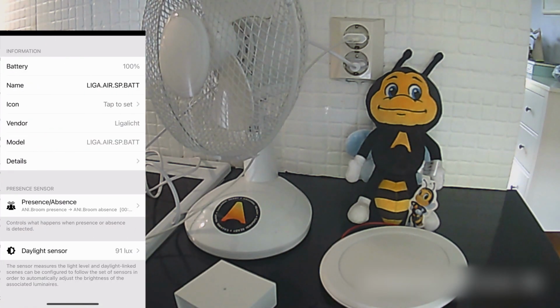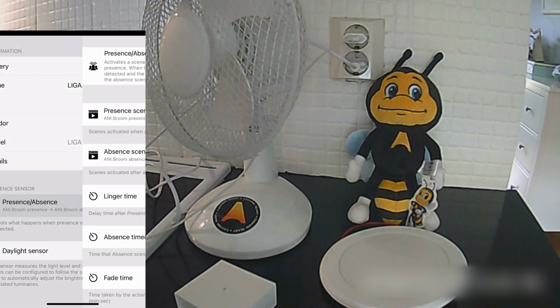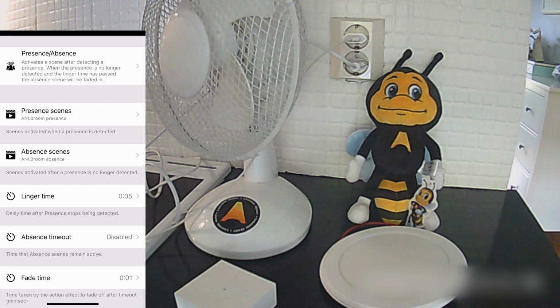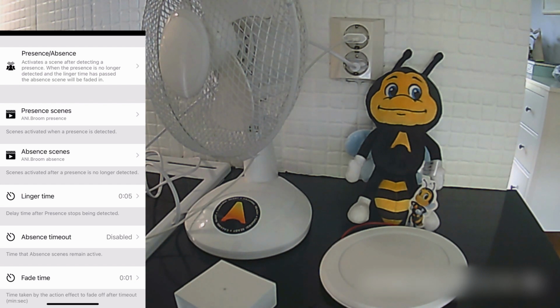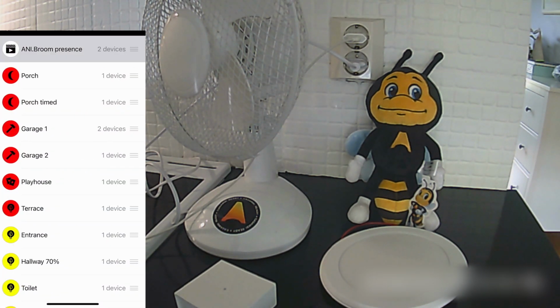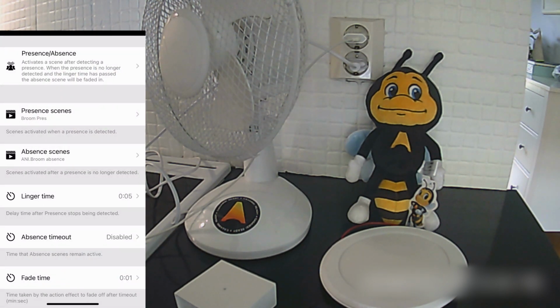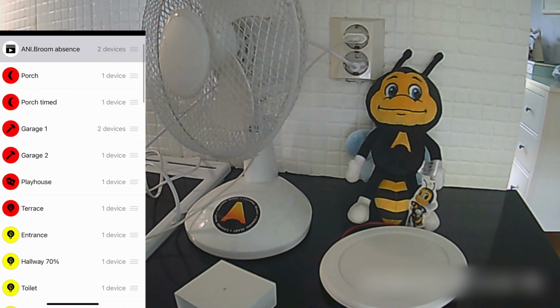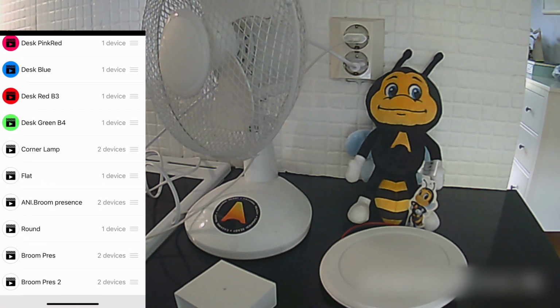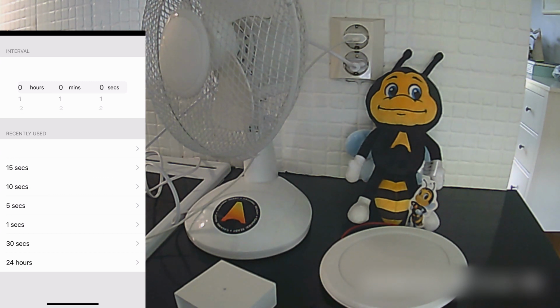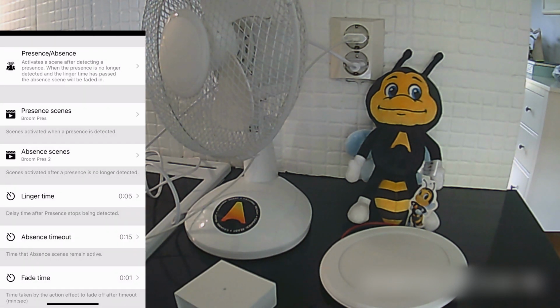But if we now go back to the presence sensor options, because of this new absence timeout option, we no longer need to use animations anymore. We don't need that X seconds wait for the absence scene anymore. So I'm going to remove the animations, and instead I'm going to use bedroom presence and bedroom absence, which I've unfortunately called bedroom presence too. And let's have an absence timeout of, let's give it 10 seconds, actually 15. We've still got a linger time of 5 though.